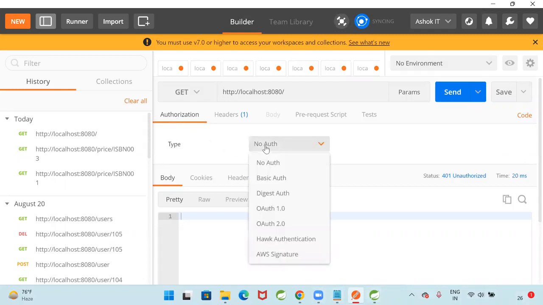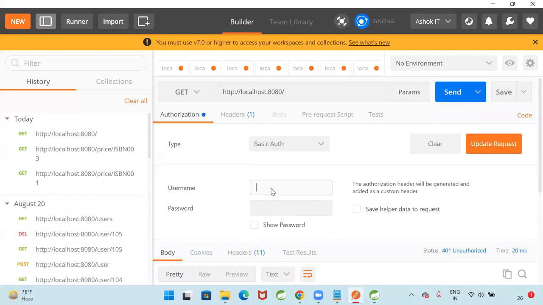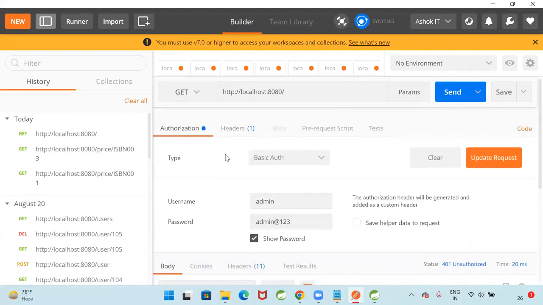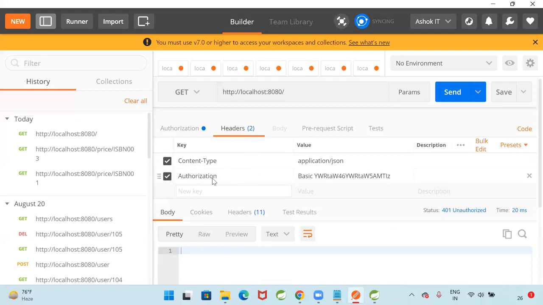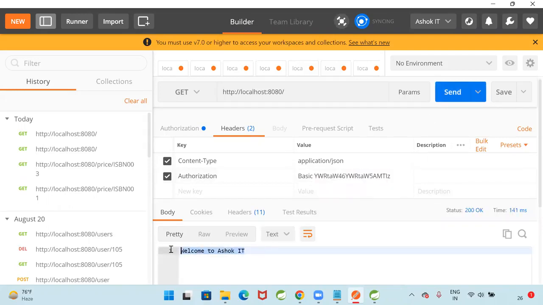Type authorization, type basic auth, username. What is our username? admin. What is the password? admin@123. Now I am giving type as basic auth, username as admin, password as admin@123. Update the request. You see the authorization header added, basic, with the username and password encoded. Click on send. Now I got the response.